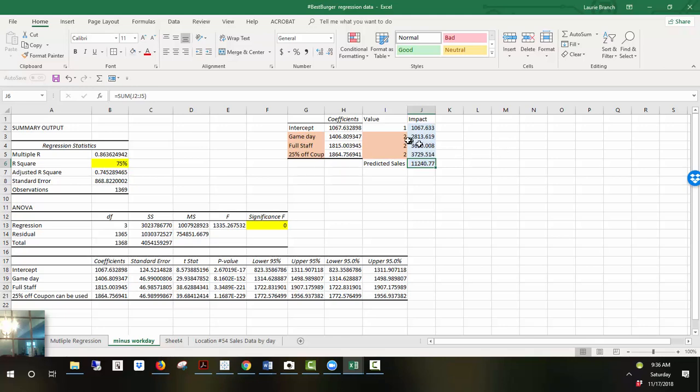So let's do one last one, which is, let's say that it is a game day, but we don't have full staff. Somebody screwed up the scheduling, and you can't use the 25% off coupon on that particular day. That drops our sales down to 7,561. So it looks like it's really important whether they can use that coupon, and of course whether or not we have full staff. And that's it for this video.